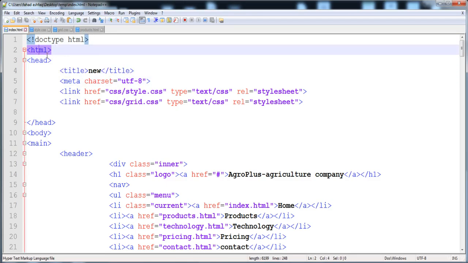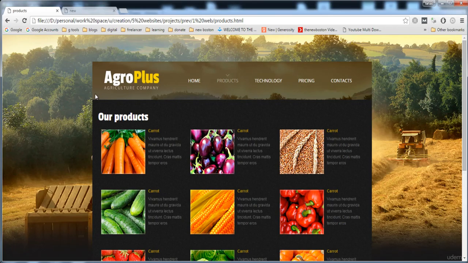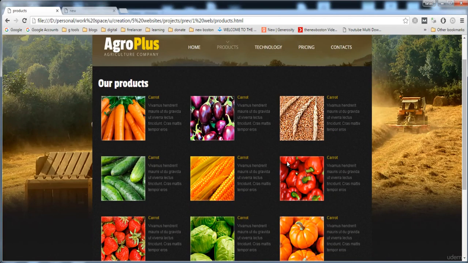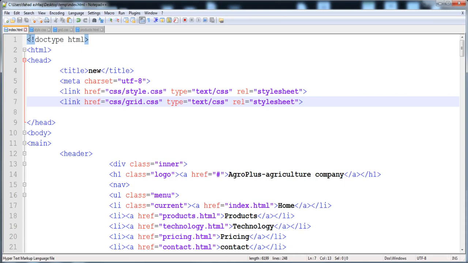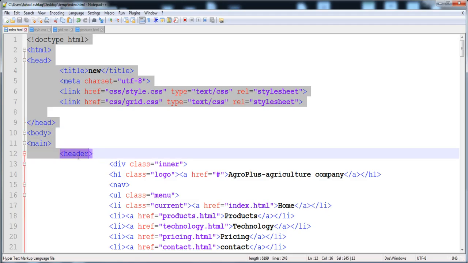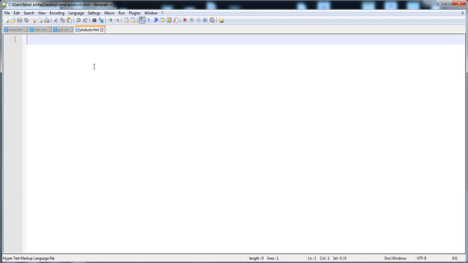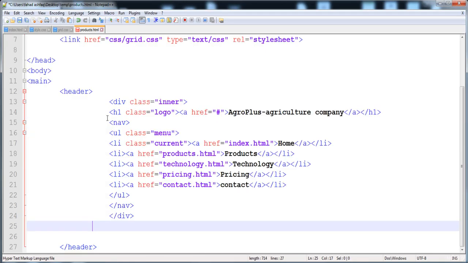We also need these HTML tags, and the head tag containing the title, meta, and these links to the CSS files. We need all these things because we have to make our different things, a gallery, inside the products.html. We also need the CSS style file, the images, and the grid.css. So we have to copy all the code that we need. Copy this doctype html, head tag, these style sheets, and this main, and you have to copy till the header. Paste it here, and now you have to remove this slider.